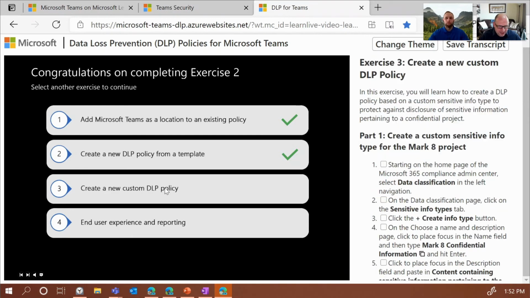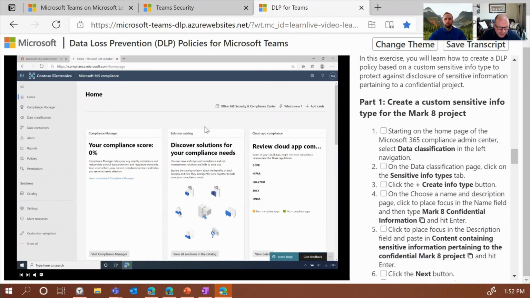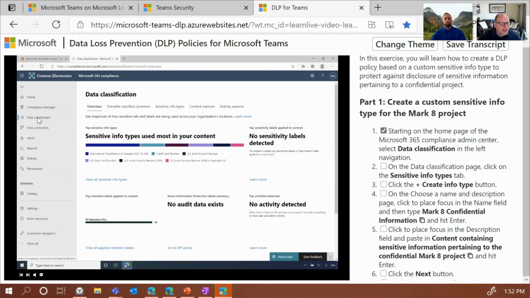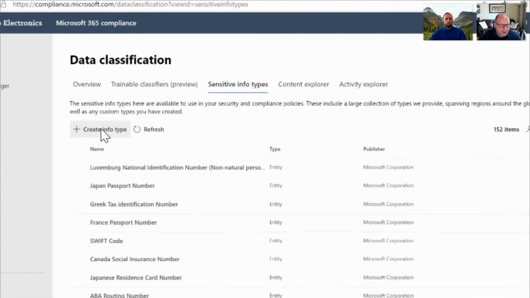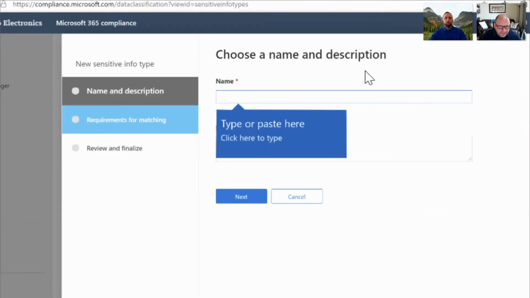So let's go ahead and start this one. Again, we're in the Microsoft 365 Compliance Center. You'll see the box. I need to go over here to click Data classification. So we're going to do some sensitive info types. Up here at the top, sensitive info types. And then we're going to create a brand new info type here.